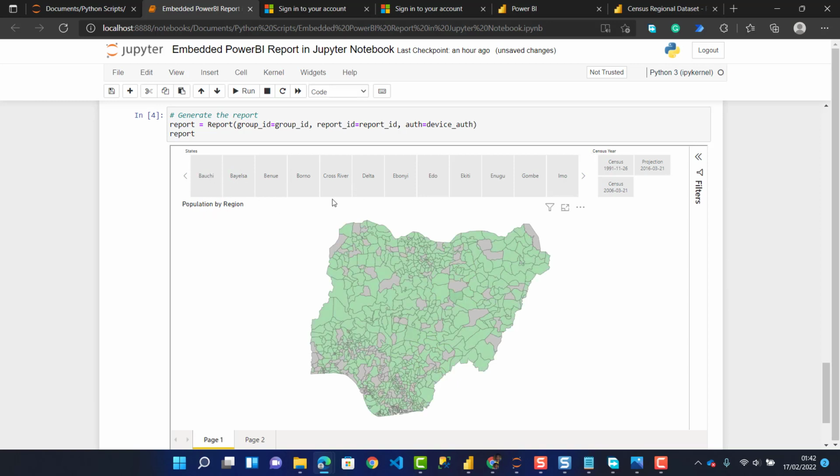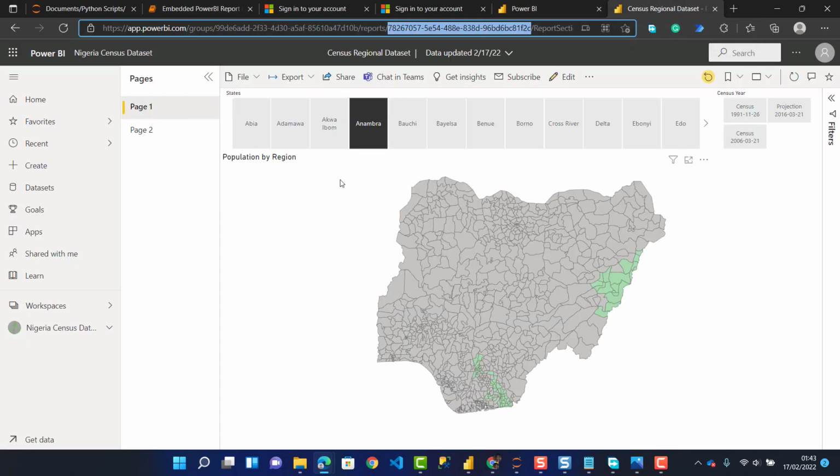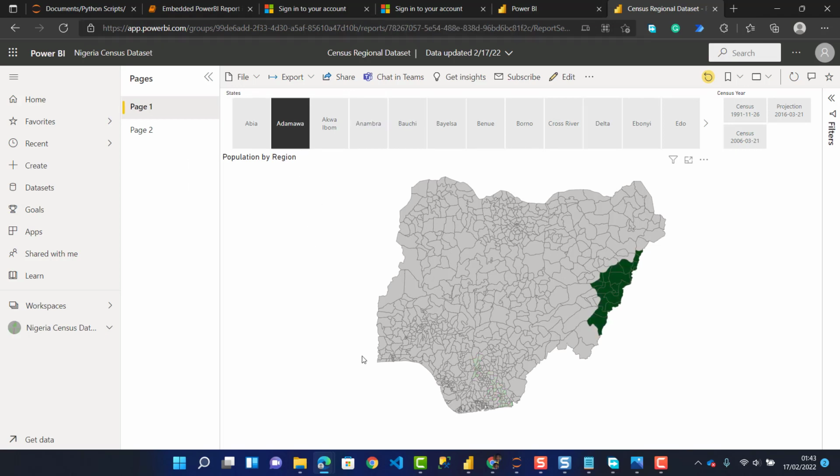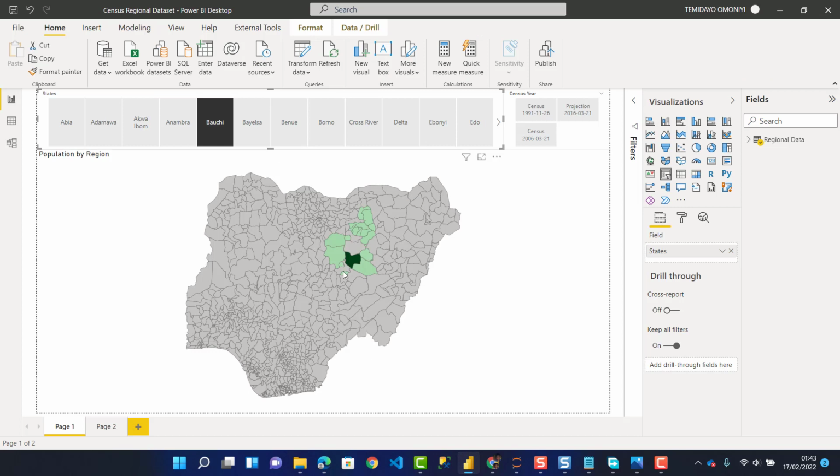You can see all the slicers are working. The slicer here is working. The same slicer is also working here. So it's basically filtering. I can select different states. The cool thing about this is that my Power BI report is already embedded in my Jupyter notebook, right? It's still the same report that is on my Power BI web service, which is also here. It's also the same report that is on my Power BI desktop, which is also here.